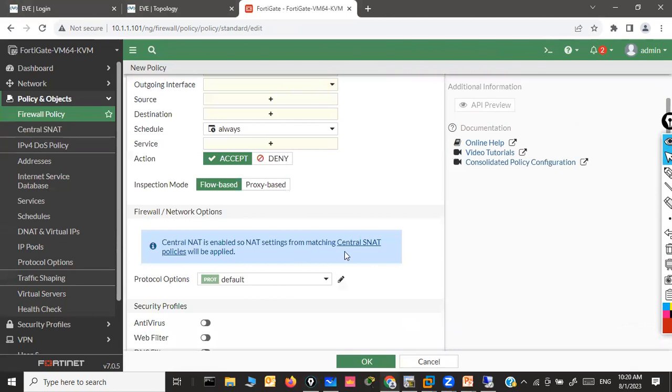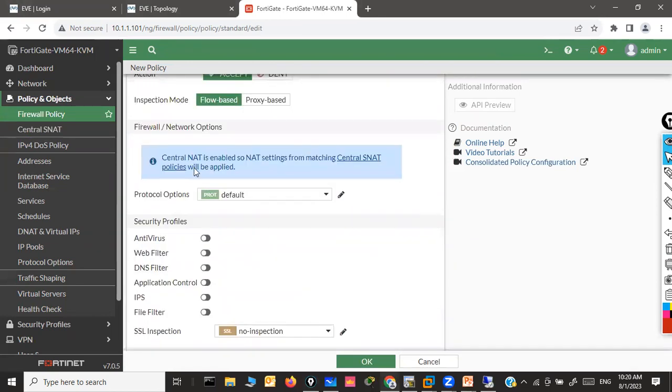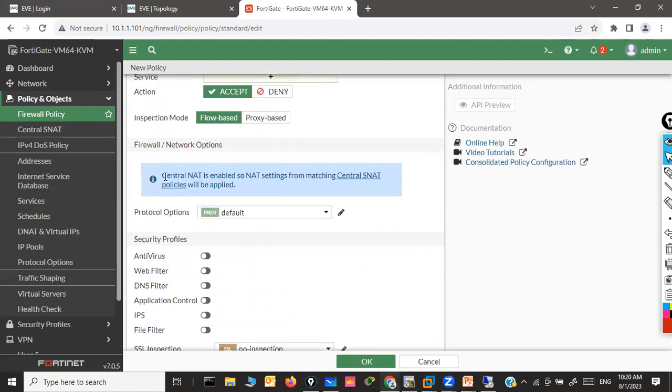In the next class onwards, whenever we create any policy, we'll enable NAT on this page only. We are not going to use central SNAT anymore after today's session. So that's the whole purpose, right? Okay, I got it. Great, thank you.